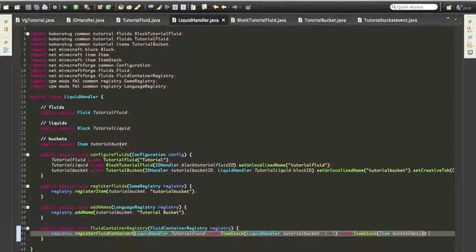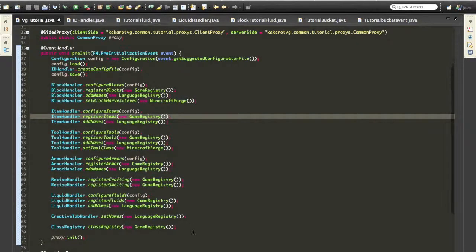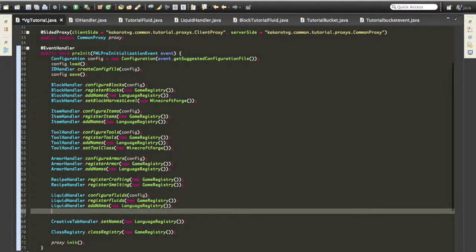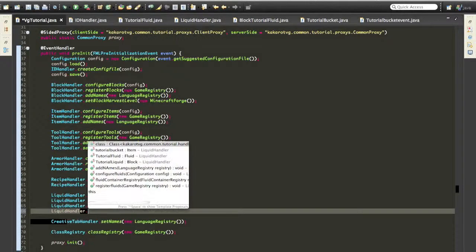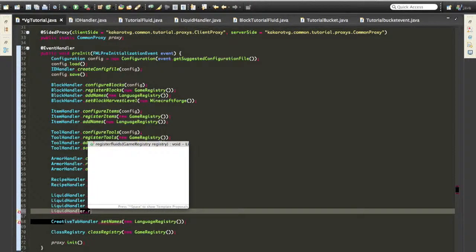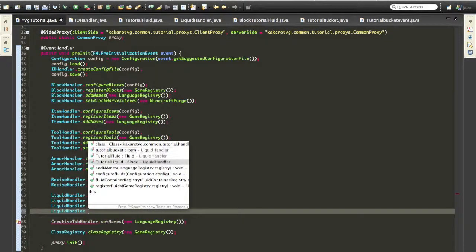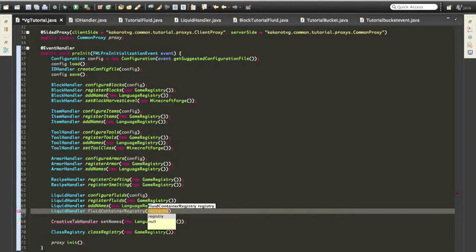So that is that. Now go back to VG tutorial. Now under liquid handlers, liquid handler dot fluid container registry, new fluid container registry.